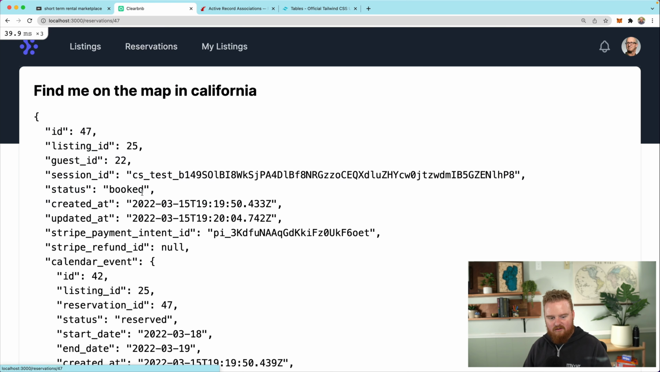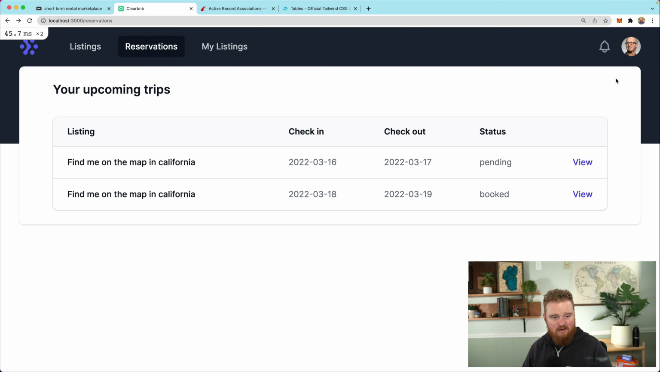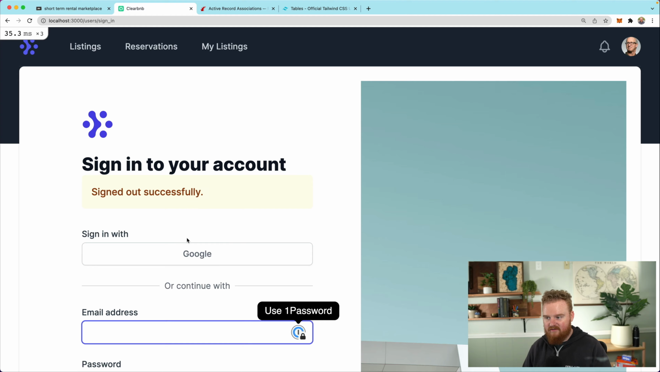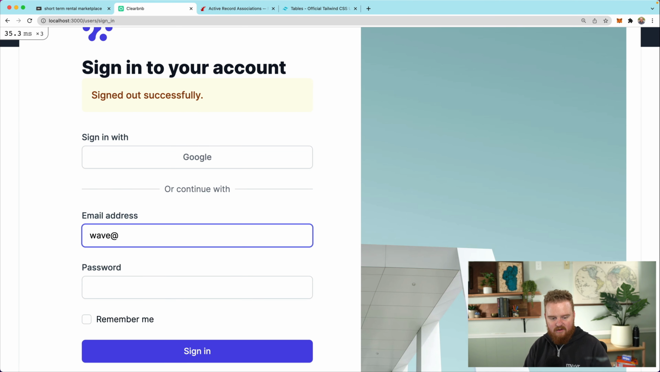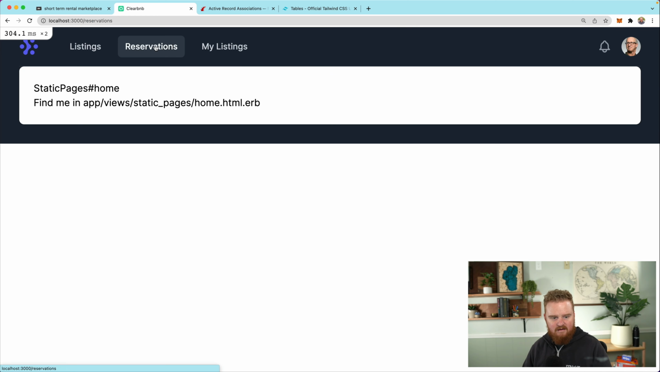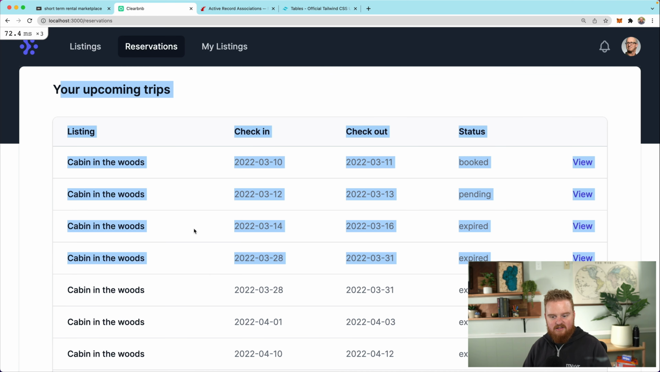And now we'll only see these reservations. Okay, so that is, I don't know, I'm pretty happy with that. Let's log out and then log back in as another user that does have hosted reservations. So wave at cjab.dev. And if we go to the reservations view, this is all of our upcoming trips.